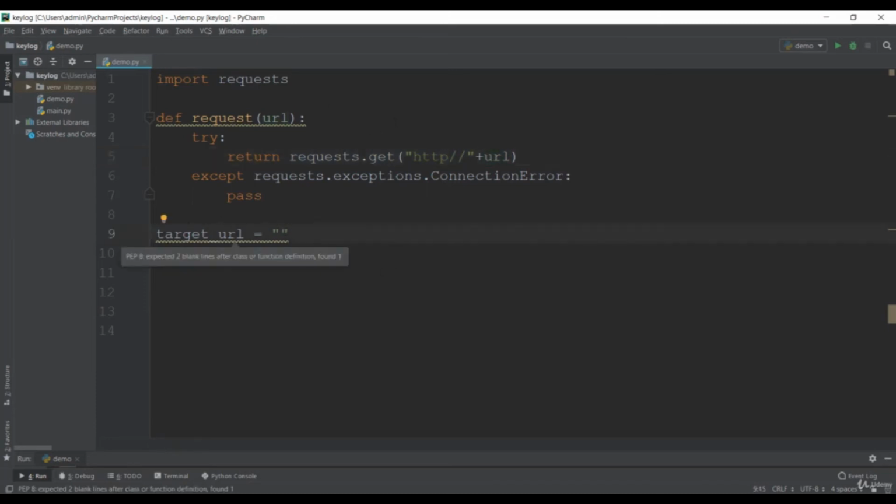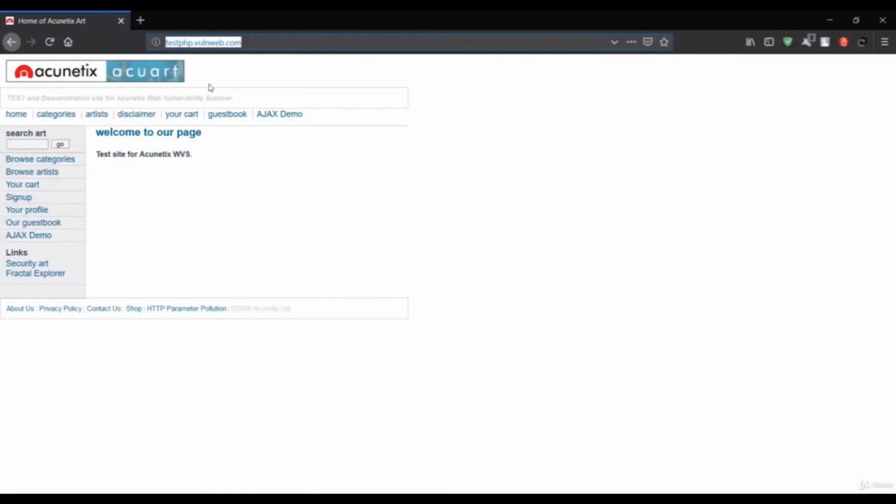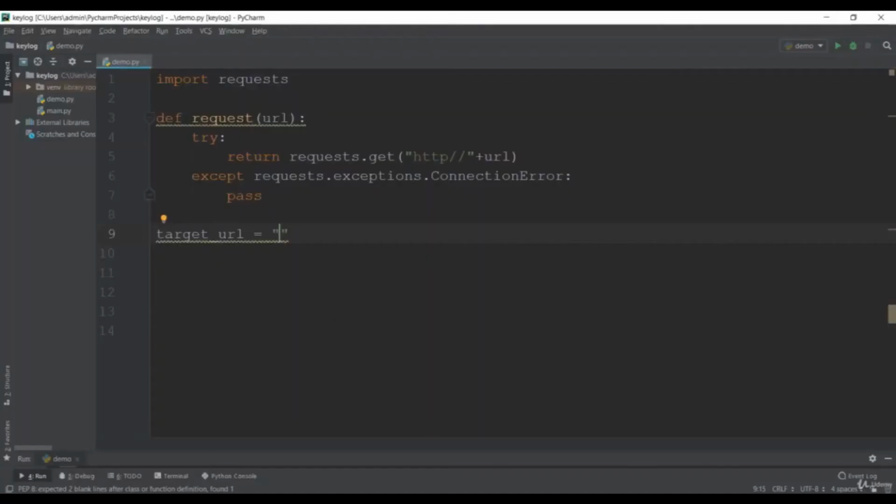Now in this target URL, I want to include this URL. This is our test phpvlnweb.com URL. It is a test website. So let me insert it here. Let me remove this, because we have already kept that HTTP in the request get. So I have to keep this colon right here, which is part of the path. Now we have our target URL ready.